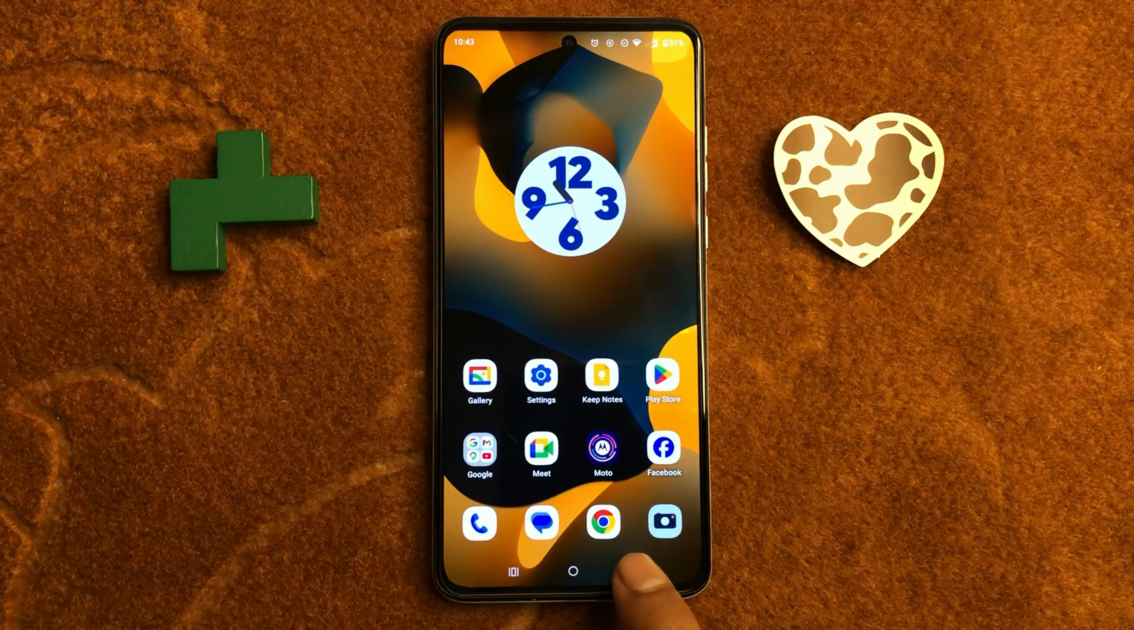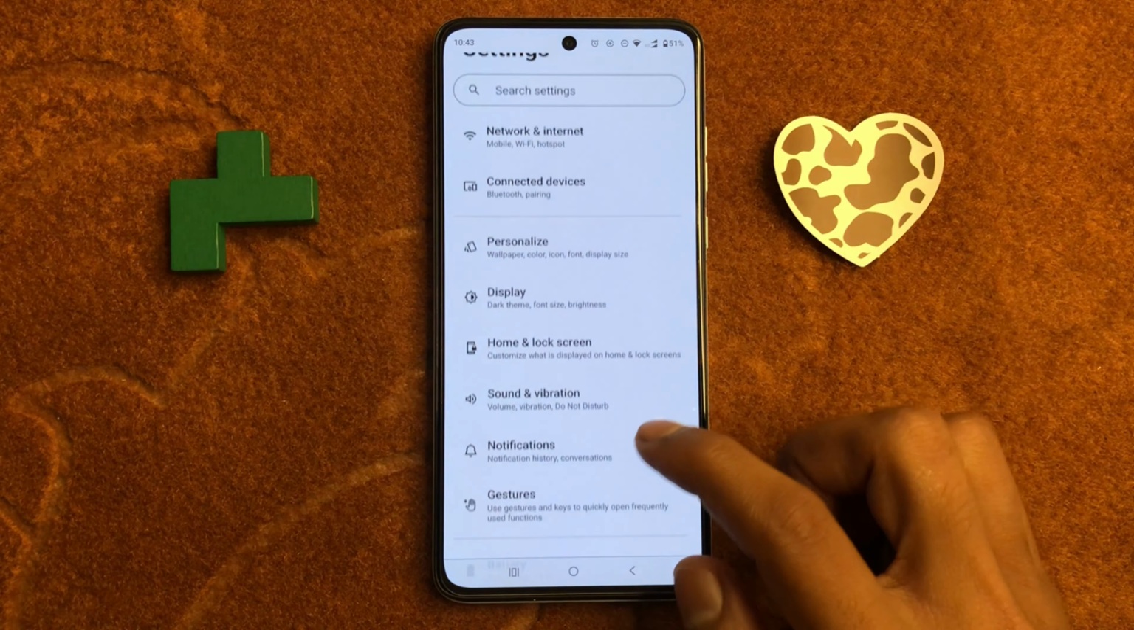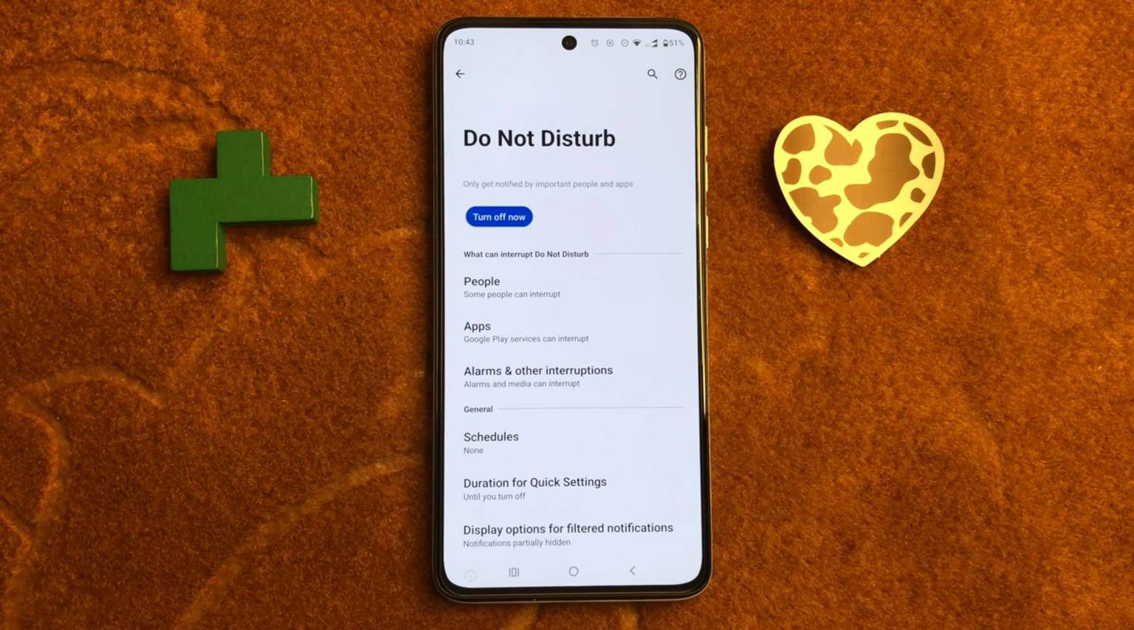Now go back. After that, turn off do not disturb. Open setting. Now in settings, scroll down, click on sounds and vibration. Click on do not disturb and click on turn off now. After click on turn off now, do not disturb will be turned off from your phone.